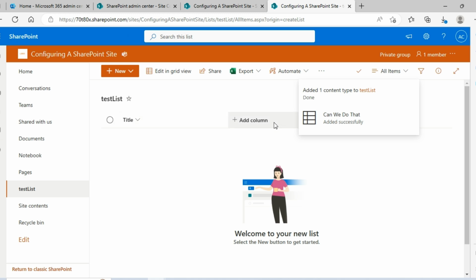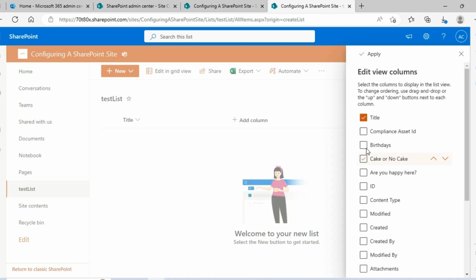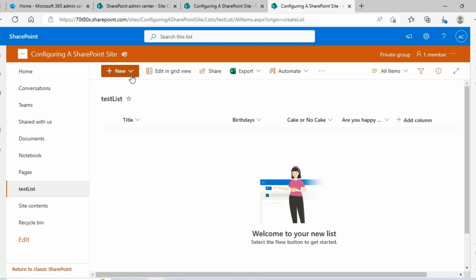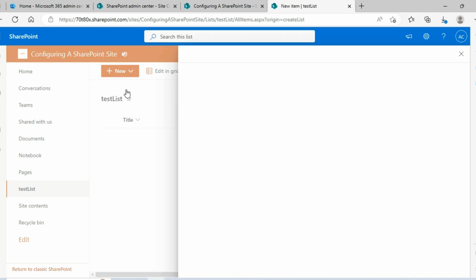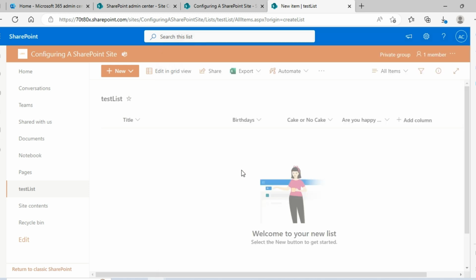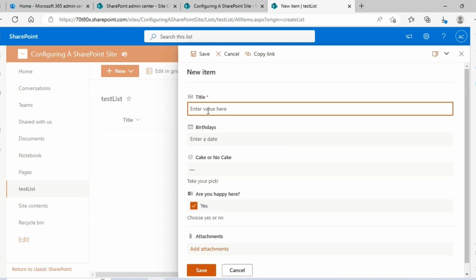It's added successfully. Notice it's not added here, but if we show or hide columns, we have it available to add in the view. Are you happy here? Apply. New item, or can we do that? Let's look at the difference. New item. It's only got title and attachments. New, can we do that?